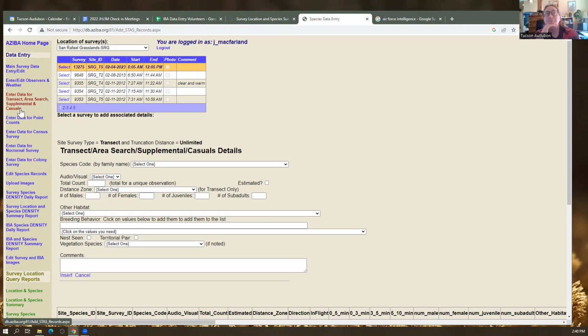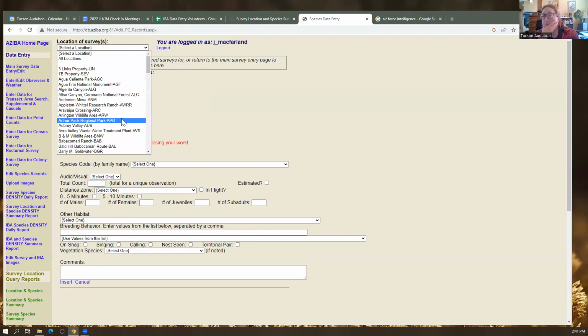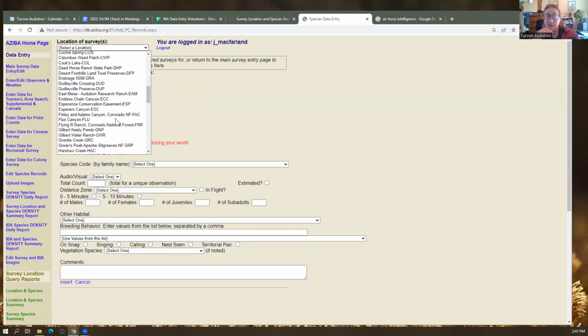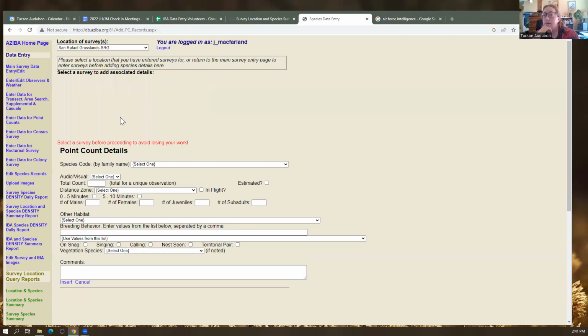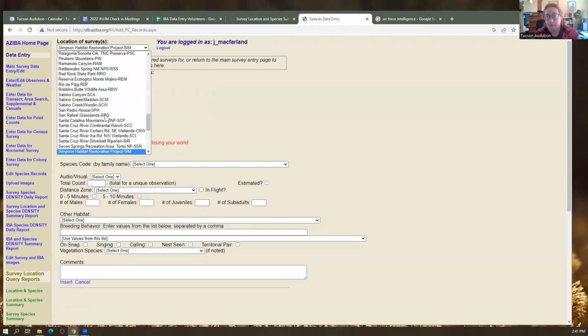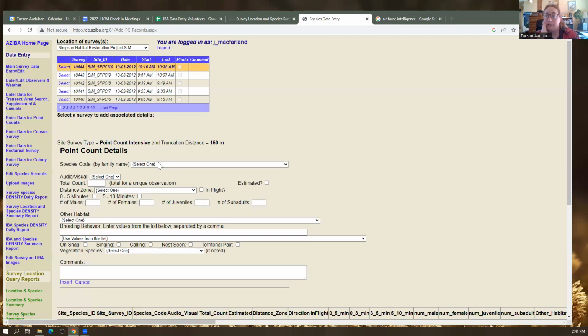Now, because we do several types of surveys, this transect, area search, supplemental, and casuals are all this data entry right here. Point count looks a little different because the data forms are asking for different information, so we have to have a different interface for that. If you're entering someone's point count, you go back to, let's say, San Rafael again, and you go down to point counts. Let's say Simpson. Then you say, okay, Simpson, I've already established this survey count, select, and then you start entering in your birds.